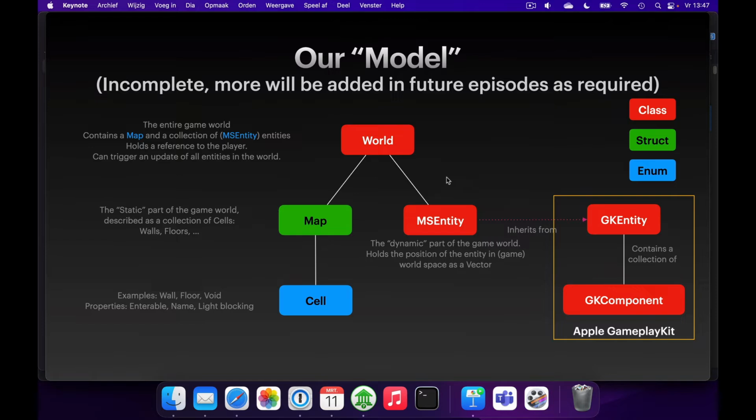And the MS entities, we won't be creating those from scratch. What we'll do is we'll inherit from a GameplayKit class called a GKEntity, that in itself contains a set of GKComponents. We won't be touching on components just yet today, but just be aware that once we start adding more logic and behavior to entities, we will do so using components. So this also makes this an example of using an entity component framework. And we will find out that this setup is actually quite flexible going forward.